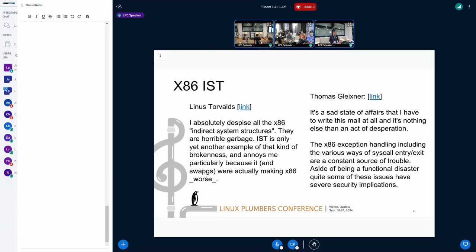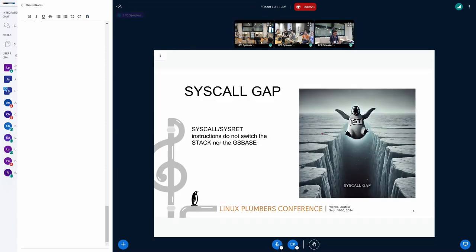The 64-bit x86 IST design is considered broken. Many kernel developers complained about it. The problem of IST actually comes from the syscall gap. If there were no syscall gap, there would be no events requiring IST, except for the double fault.